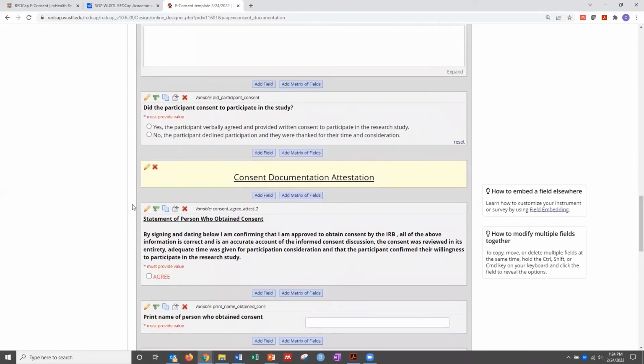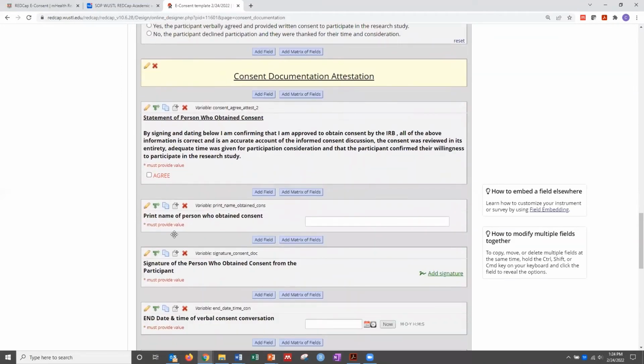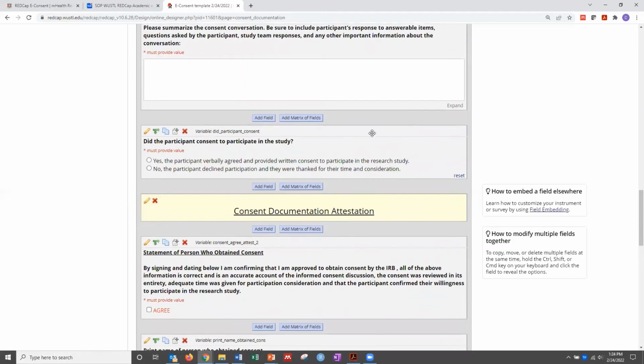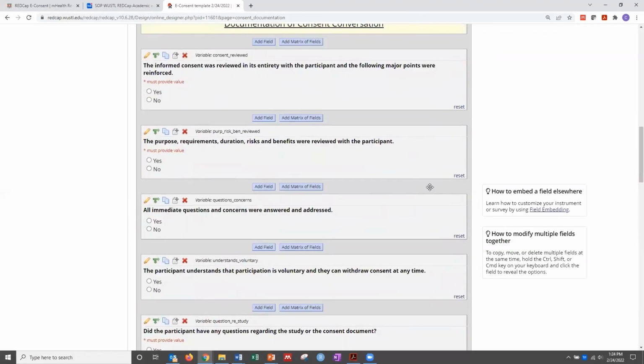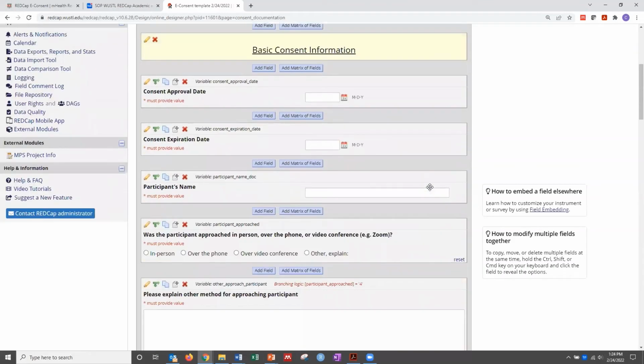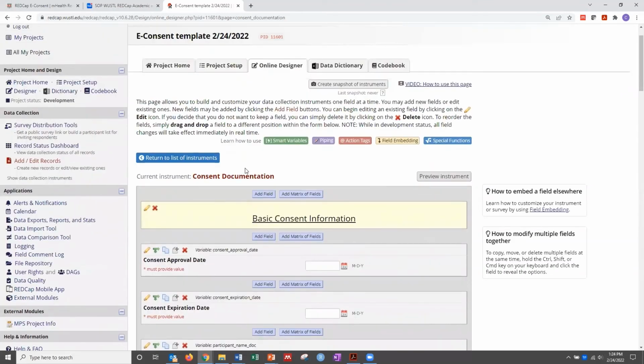Did the participant agree? And then just the person who did the consent process saying, yes, I did all this, and I am basically saying that everything that's entered up here is true and accurate. Not going to make any modifications today to that, but you can tailor that to your specific project.